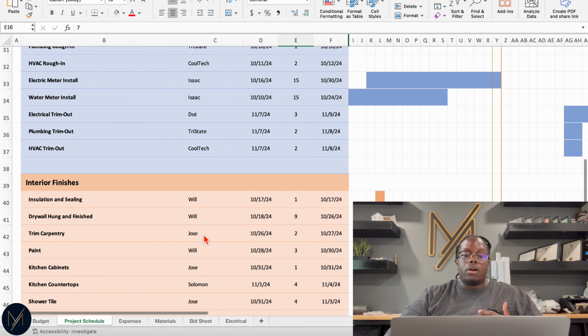A good example of why this scheduling is important is because if I know about when we're going to start different scopes of work, I also know when we need to have material on site to do it. So for example, if we're going to have Jose do our trim carpentry, and based off our timeline, he's going to start on the 26th, I need to have all of our materials staged and ready before the 26th. So even if it's on the evening of the 25th, we can make sure it's there. That way it doesn't delay Jose from starting his scope of work.